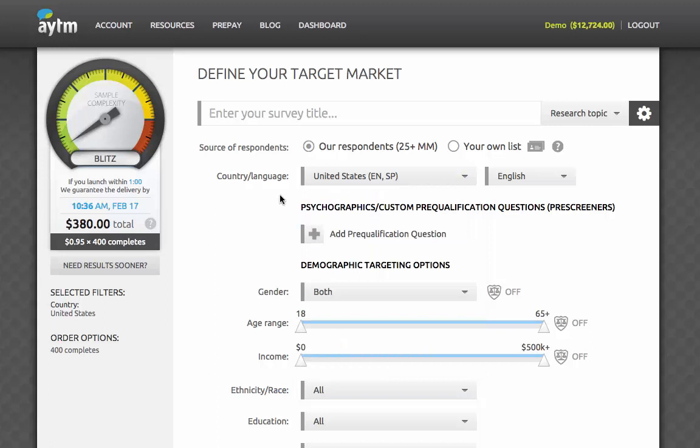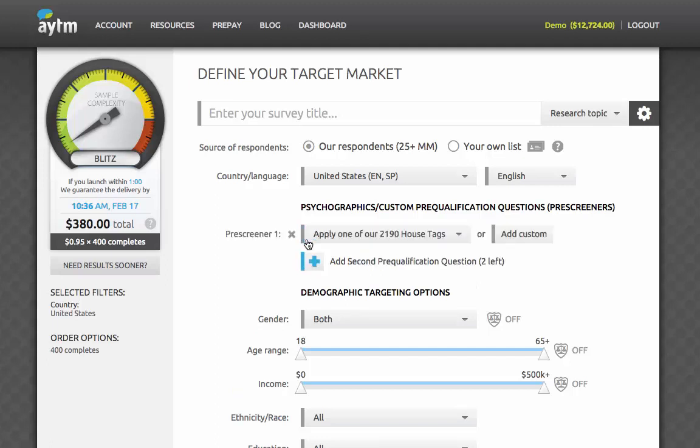Sometimes you'll want to provide a screener or pre-qualification question at the beginning of your survey to only let in those respondents who are relevant to your study. When you click on the plus sign to add a pre-qualification question, you'll be able to select from among our 2,000 plus house tags. The library is being expanded and updated every day and covers a wide range of life descriptors from health and media use to hobbies, purchasing habits, and brand awareness.